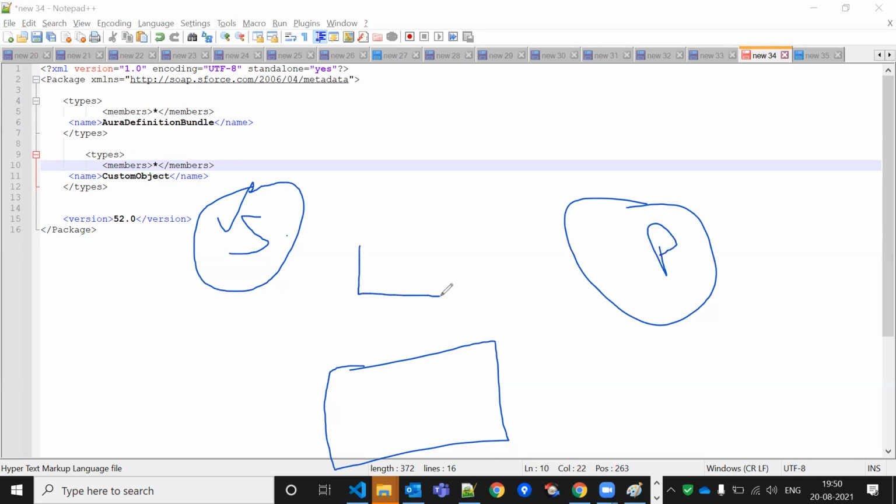Between these, suppose I'm using Workbench. I told you, in the case of Workbench, package.xml is required. So in this scenario, I will retrieve the things from the sandbox with the help of package.xml and capture everything in the local storage first. I will create one file, which is package.xml.